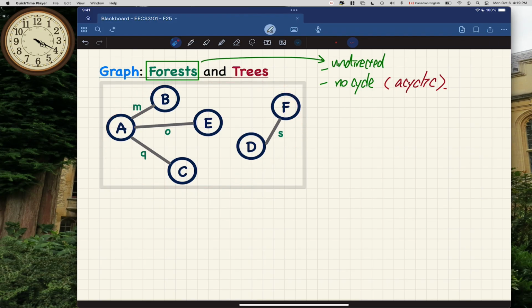So here you can see that it's undirected, right? You can see there's no direction of the arrows. And there's no cycle, right? You can see there's no cycle here. And there's an important property over here. Okay, I'll write it down. It's also on your slides.